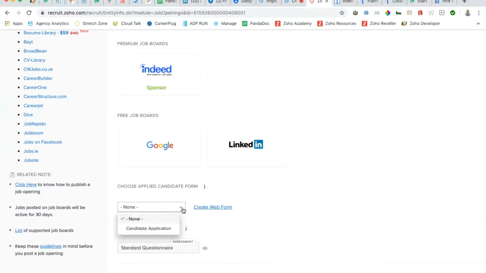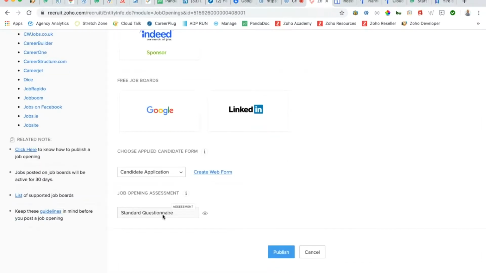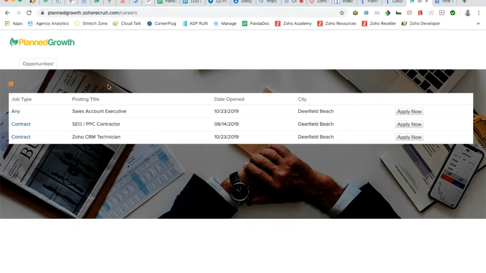Then choose your candidate application and the standard questionnaire, which, by the way, these don't post to Indeed. This is meant so when people fill out your actual job board and apply from the job board, they can actually go through there.